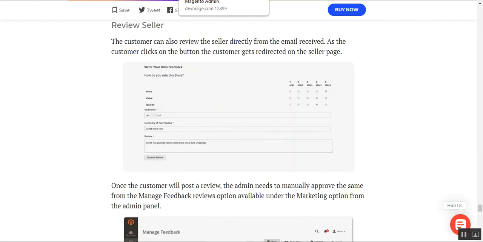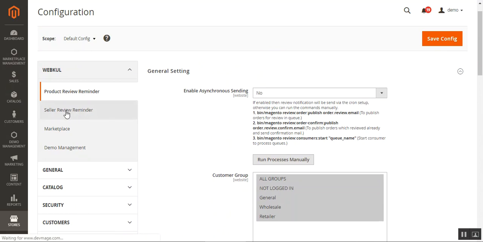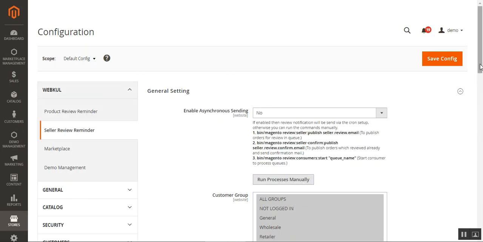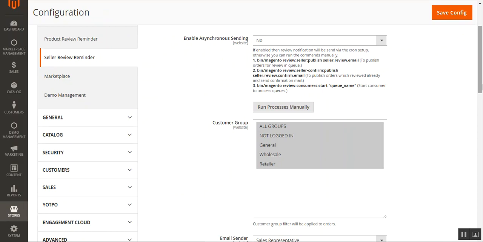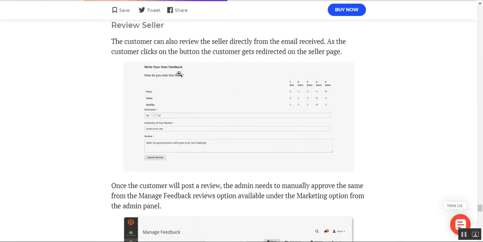Similarly, when the admin navigates to the configuration section here once again and goes to the seller review reminder, if he wants to manually run the option to send the seller review reminder to the customer, and he has chosen no for enable asynchronous sending, then he can tap the run process manually button here so as to send the seller review mail to the customers, and the customer can also review the sellers directly from the email received.